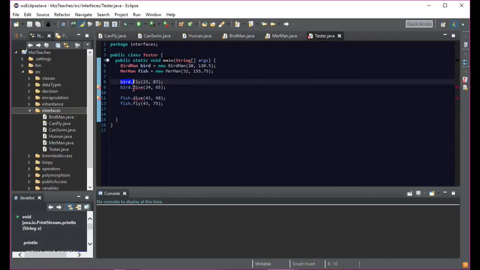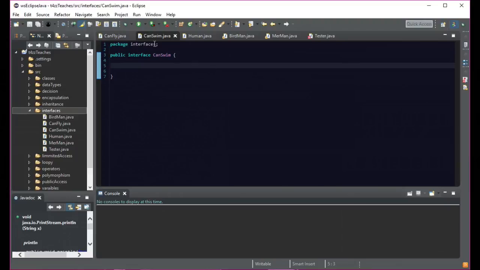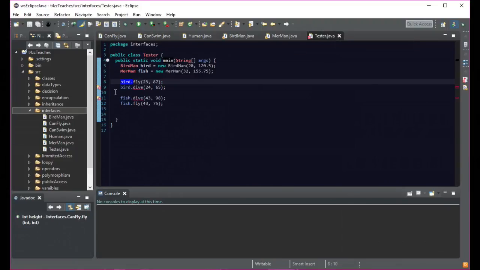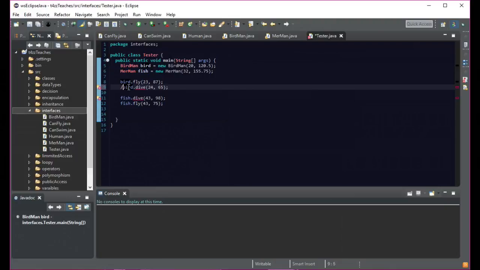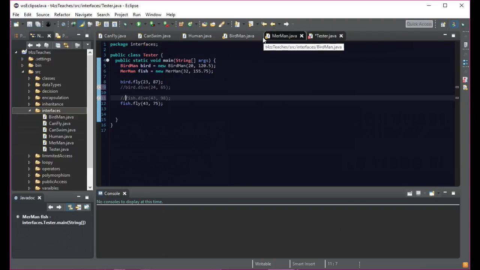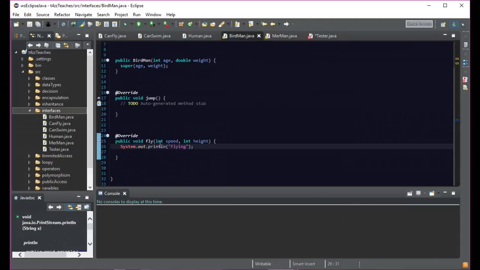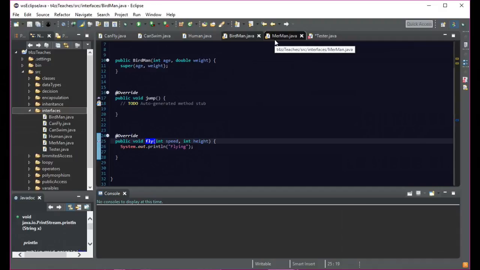I think we still need the dive method still. Actually, let's just comment these out really quick just to show you. So now if I run these, both of these know that they have to have that fly method, and so they have the fly method. As far as running this goes, it could care less that these things even exist, because all it's caring about is, I come in here and I say fly. It's being overridden. It's overriding what's in there because, well, there's nothing there.